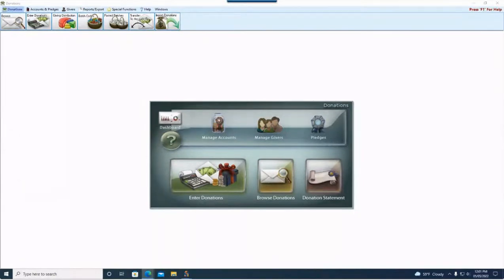And today we're going to be talking about different types of batch reports you can get. So there's a couple different ways in donations that you can get batch reports out. You can get a batch report while you're working on entering donations, and you can also get a batch report after you've posted your donation.